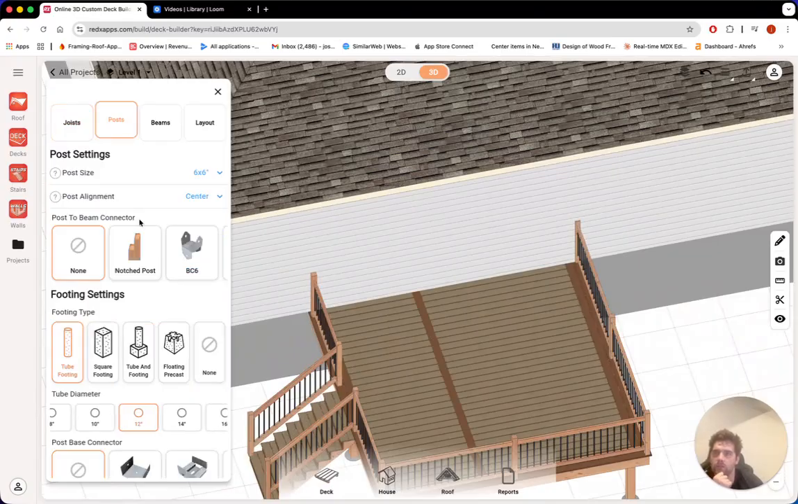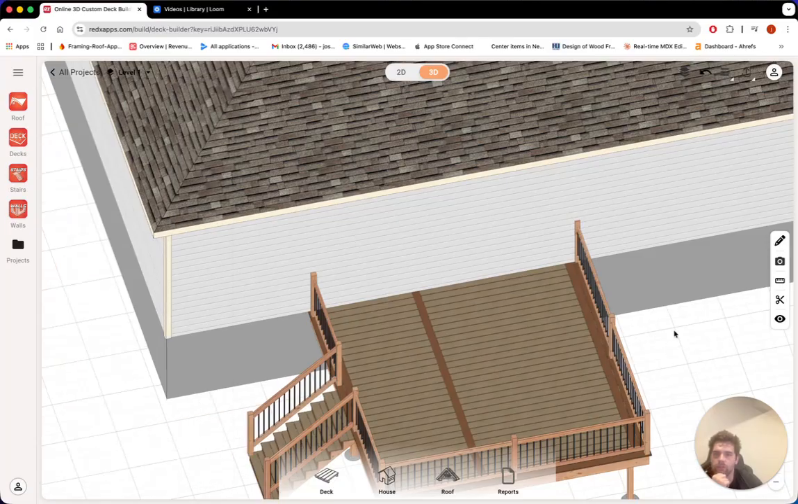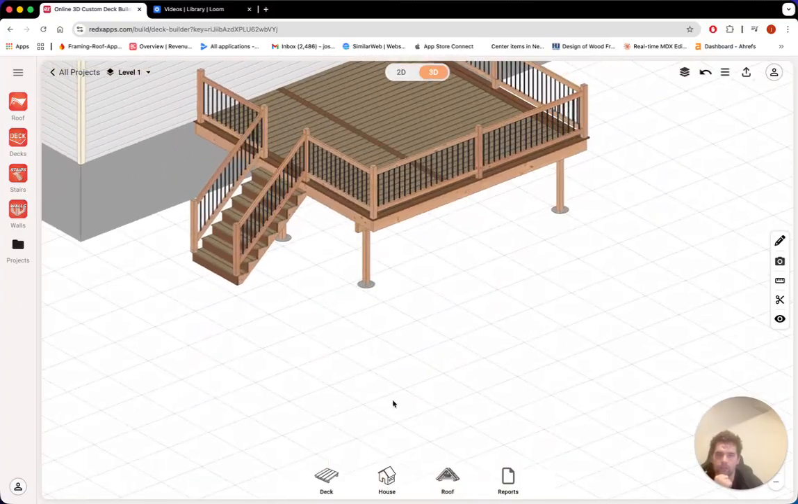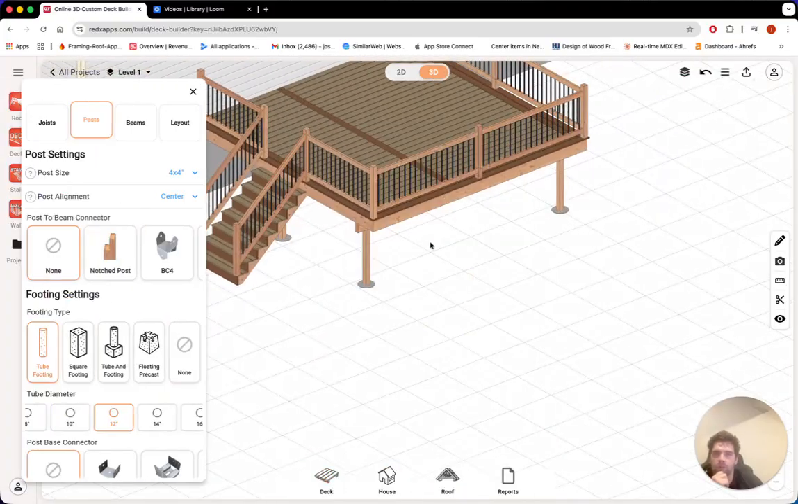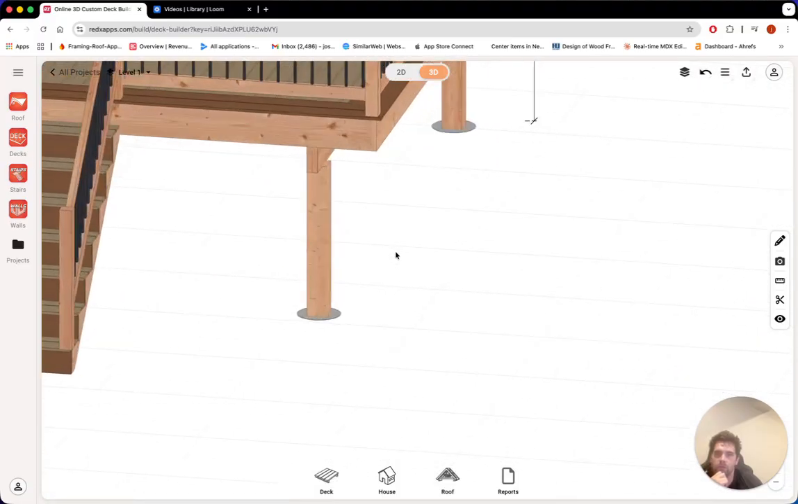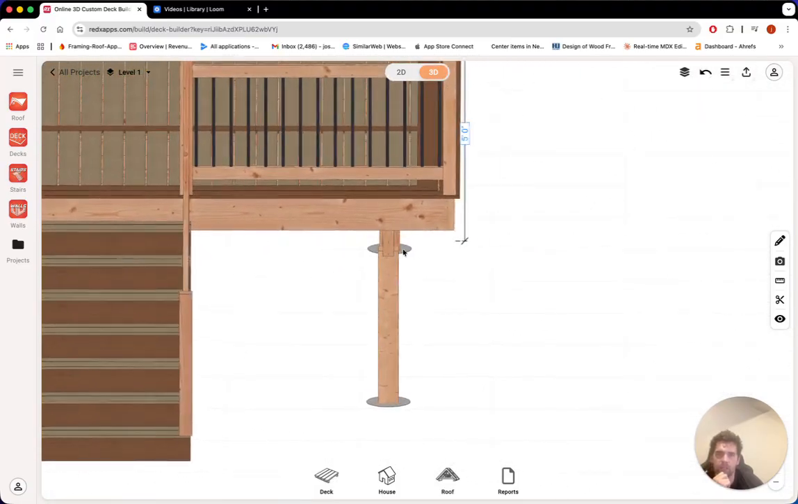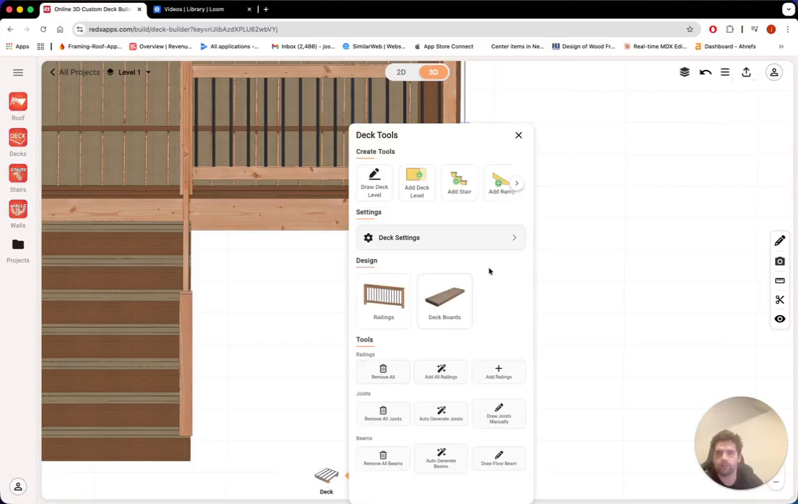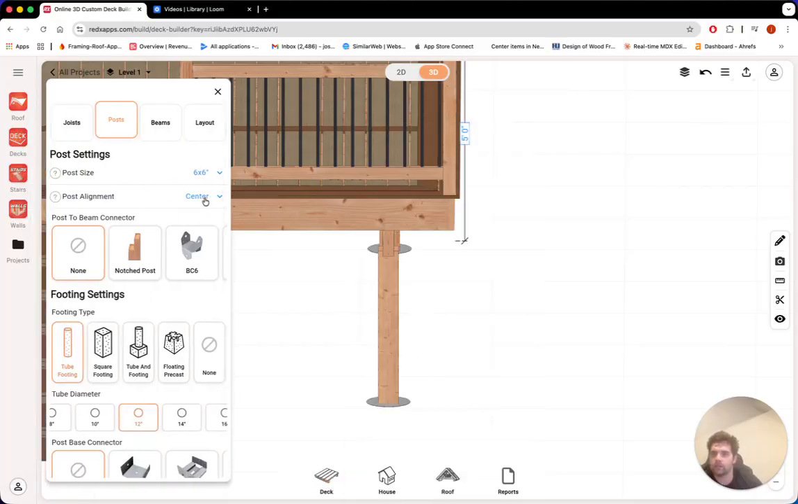Under the post options, there is the post size. So if you wanted a 4x4 post, just select that. That's going to change. And then you can choose the post alignment. If you had a 6x6 post, you see how it's centered. You can set the post alignment to flush to front or flush to back, and it's going to update accordingly with the beam.